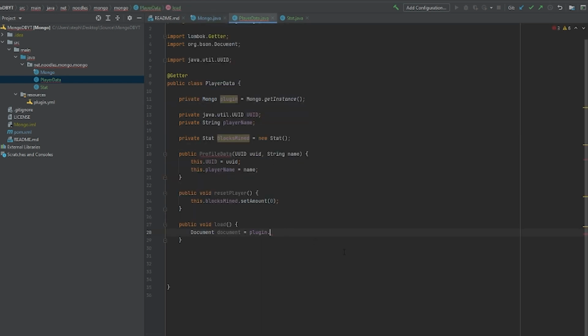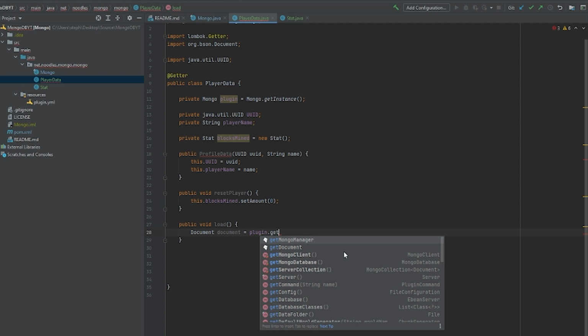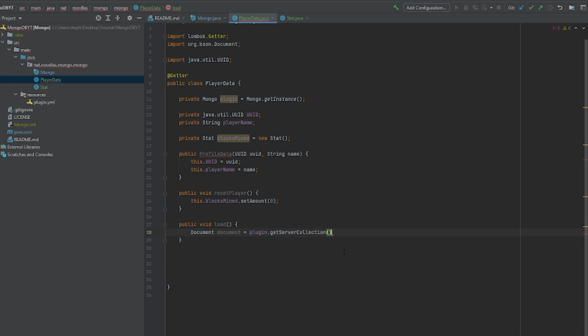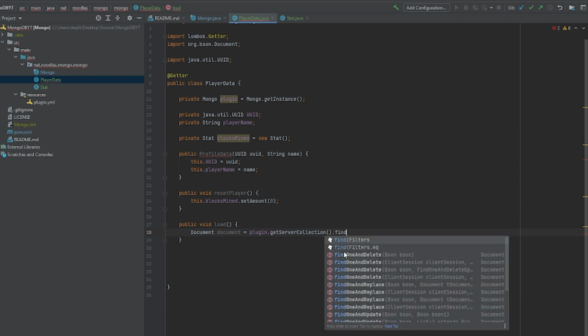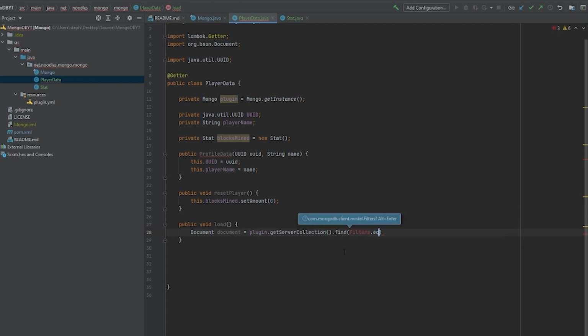So what we're going to do is plugin.getServerCollection, because that is going to be the name of our server collection, and we're going to do .find, and then in here we're going to do Filters.eq, and then inside of the eq what we're going to do is we're going to add and search for the UUID, because we're going to be storing the player data based on their UUID.